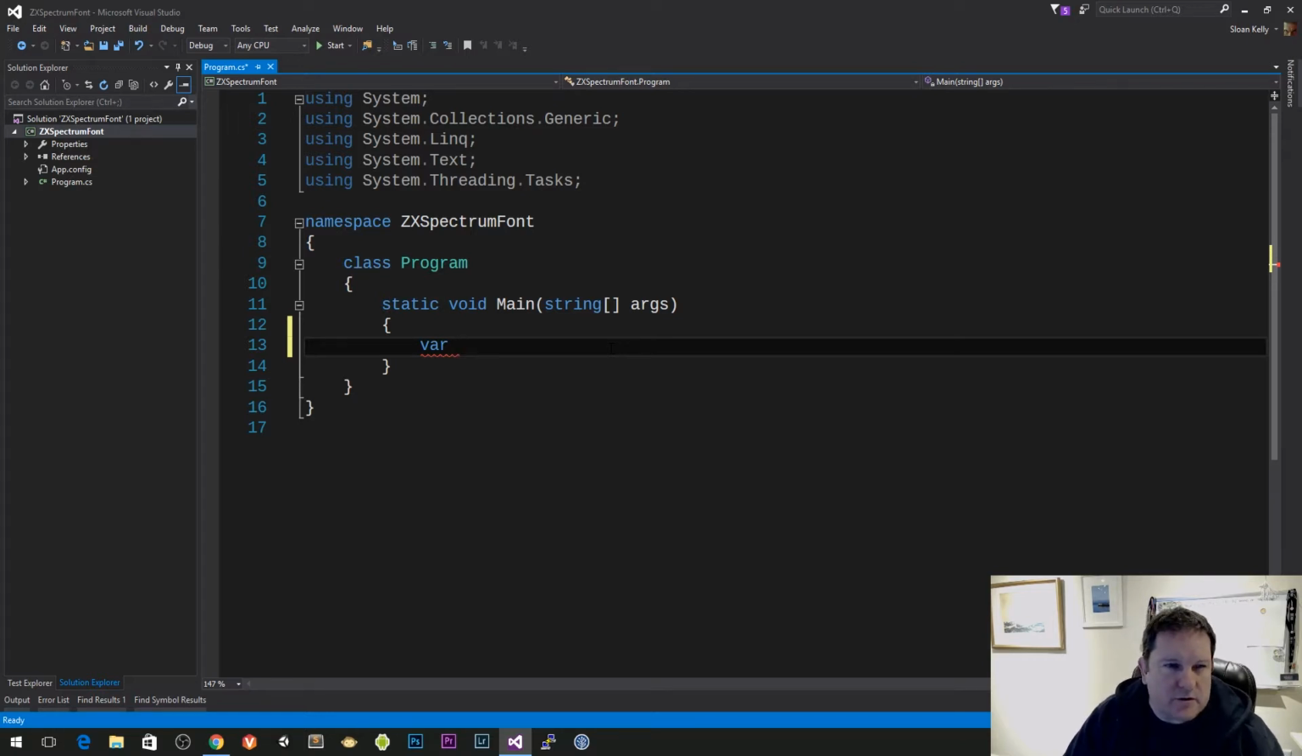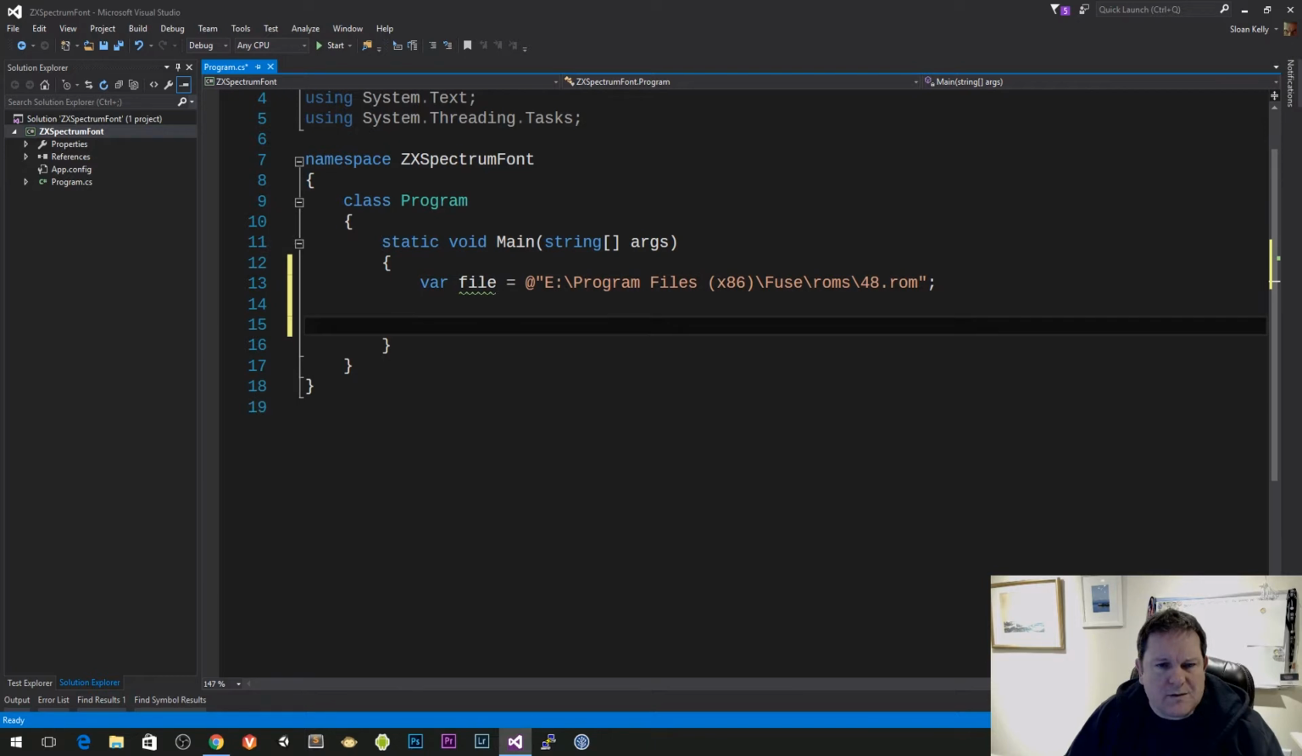So I think we're in version 7 of C#, maybe version 6 actually. Whatever version it is, we've got all the niceties of it. So file is all of that, and then /48.rom is the name of the file. So I want to open that file for binary read, but I also want to write out a file locally, just to where we are here, because I'm going to copy it manually myself.